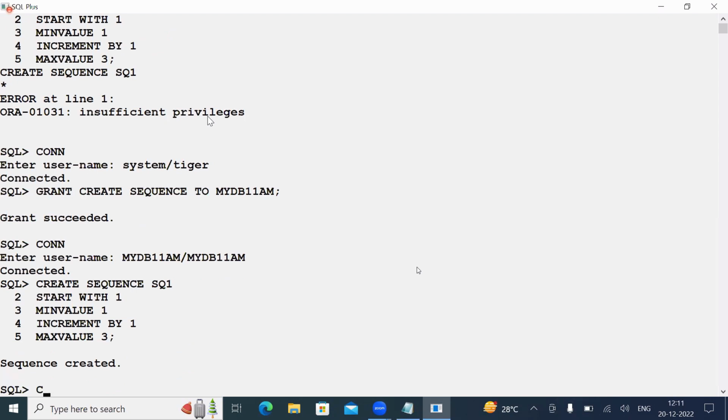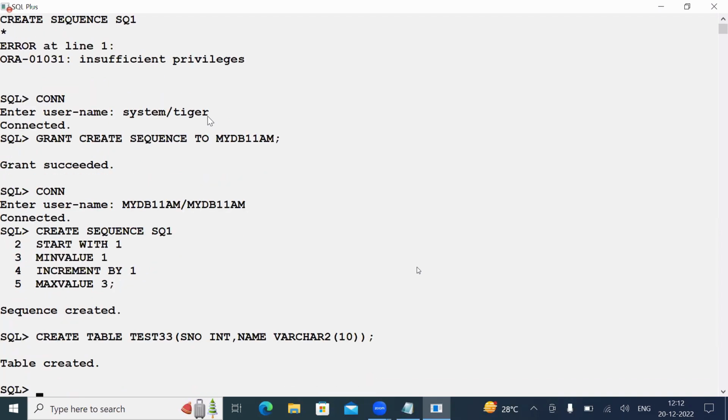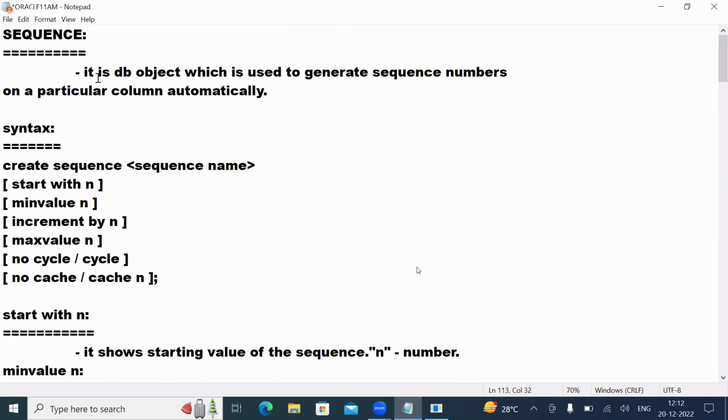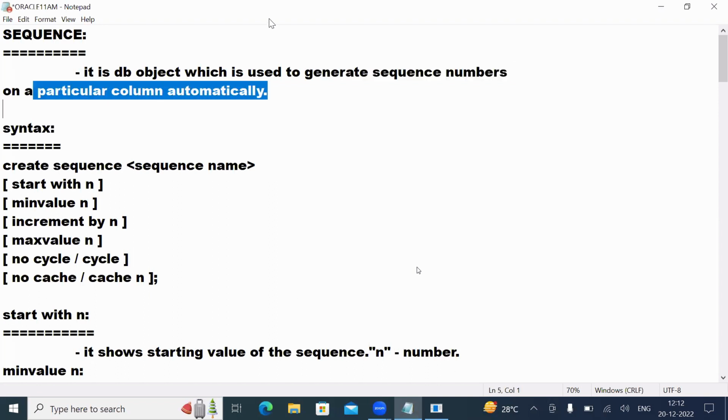After creating a sequence, what do I want to do? Create table, the test number 33, one table I'm creating, with a serial number integer and name varchar2 columns. While inserting data into this table, whatever sequence object is created, I want to apply this facility on one of my columns, the serial number column. That's why I gave the definition. What is the definition of sequence? It is a database object which is used to generate sequence numbers on a particular column automatically. Did you find the statement now?